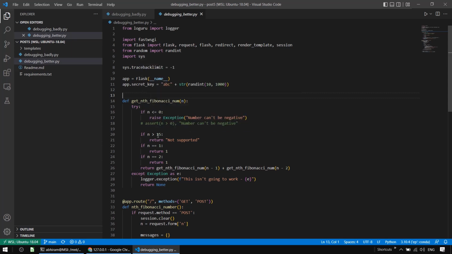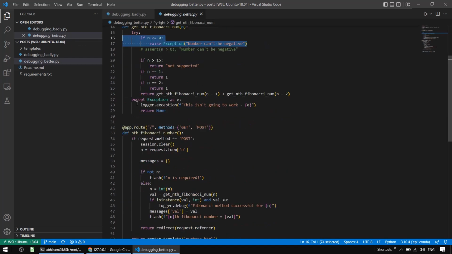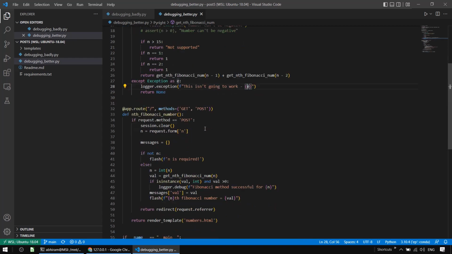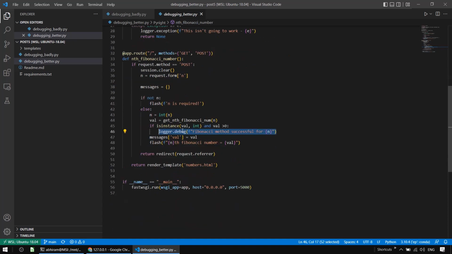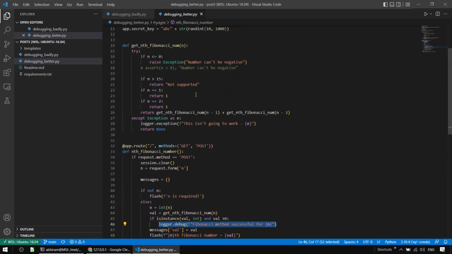Here if I say if n greater than 15, it is not supported. If n is less than or equal to 0, I raise an exception. And when the exception is raised, it tells you this is not going to work. And in the middle, I also print a small logging, a debug message, right? So all of this will help you find out what is happening in your code a little bit better, and more importantly, what will happen if something goes wrong. Let's run this and see what happens.